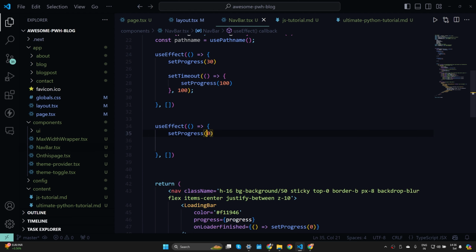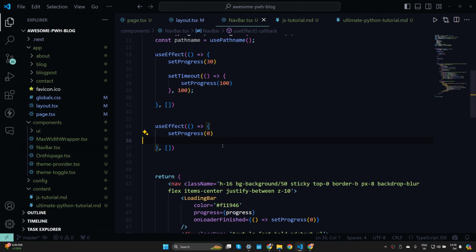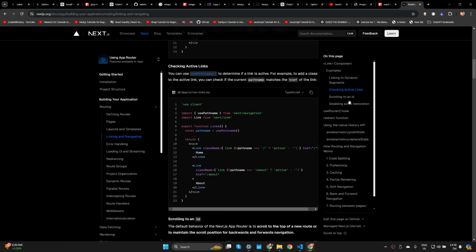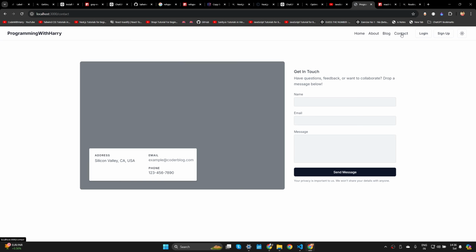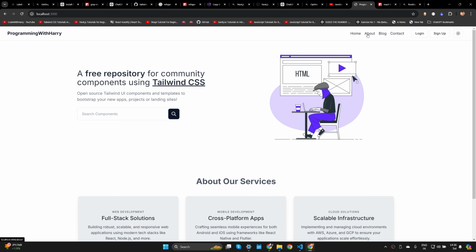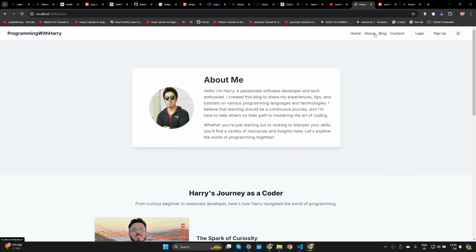So whenever a page loads, the progress should be 0, and only then when I navigate to some other page, I'll get this progress 30 and progress 100. And I think this should work, but let's try this out and I'll show you it should work. Okay, so I have this page. Let's refresh this page. So as you can see, it went from 30 to 100, and now if I go from this page to blog, okay, so we are not getting the loading bar. I'll have to check why we are not getting the loading bar. We should be getting the loading bar, by the way. We are not getting any loading bar.